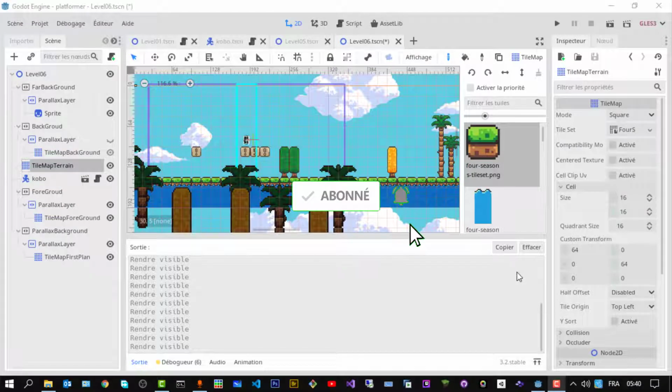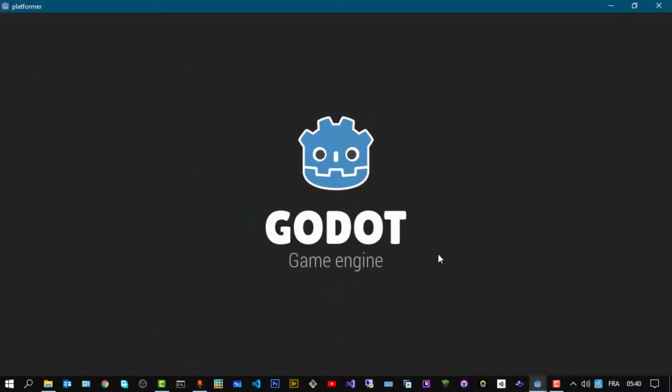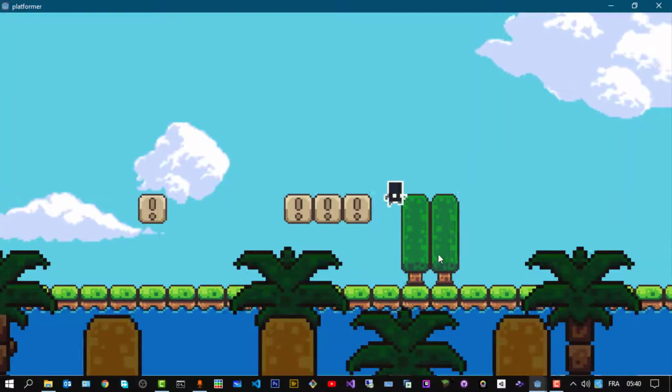So what are parallax backgrounds? Parallax is used to put more depth in your 2D world. I'm going to explain this and show you the result I got with my attempt.